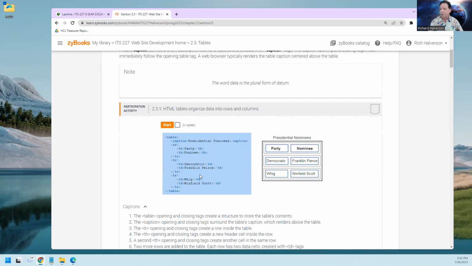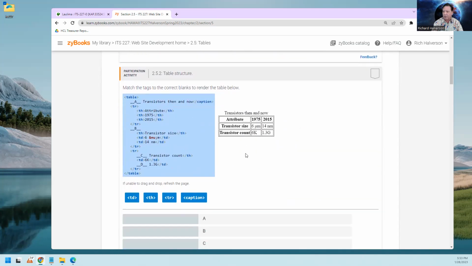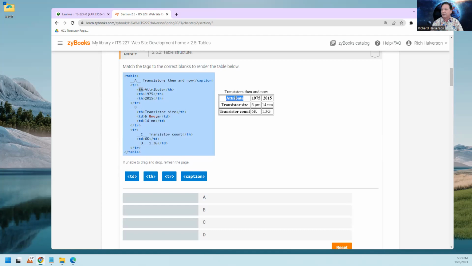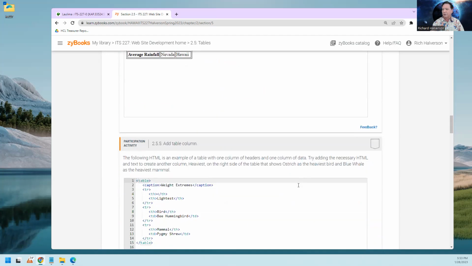Okay, so here we've got an example of a table. Here's the beginning table tag, the ending table tag. It's got a caption, and that would be this presidential nominees. And it's got one row, two rows, three rows. In the first row it says party and nominee, and then there's Democratic and Whig and so on. This is the HTML code to render this table over here. All right, so make sure you understand that. There's TD tags, TH tags, which are headers, and so on. Anyway, make sure you understand all that.